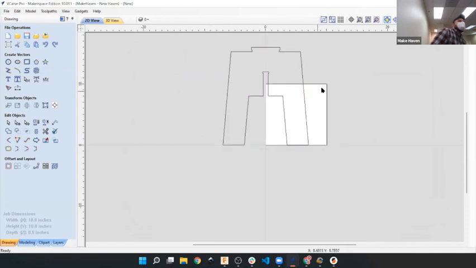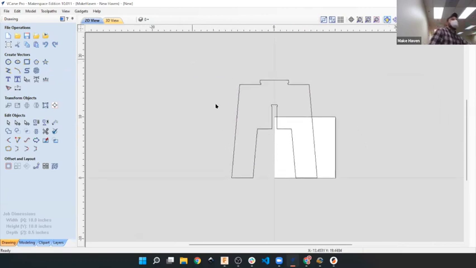And so if this were a full sheet of plywood, and I think it's 10 inches by 10 inches, I'd be able to take this and cut it out. So just getting a DXF like this is really helpful.